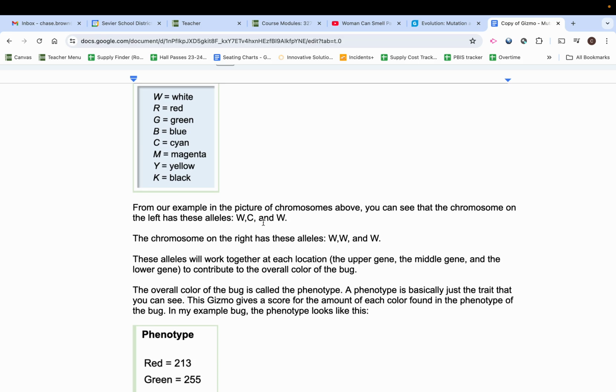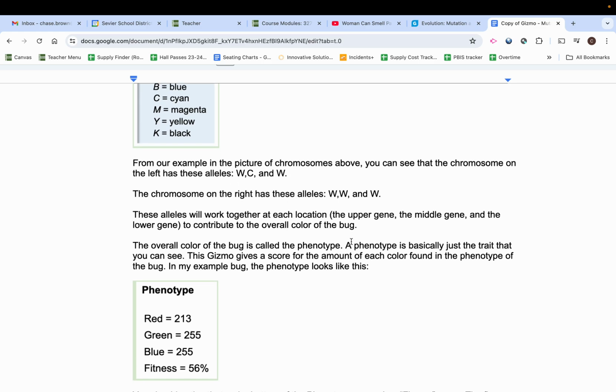From our example in the picture of chromosomes above, you can see that the chromosome on the left has these alleles, W, C, and W. The chromosome on the right has these alleles, W, W, and W. These alleles will work together at each location, the upper gene, the middle gene, and the lower gene, to contribute to the overall color of the bug. The overall color of the bug is called the phenotype. A phenotype is basically just the trait that you can see. Remember, physical is like I can physically see that trait, phenotype.